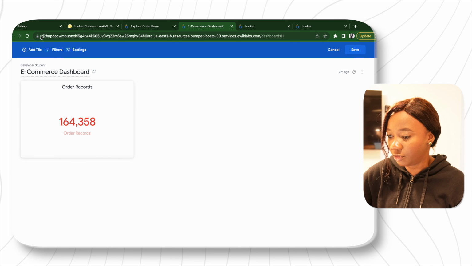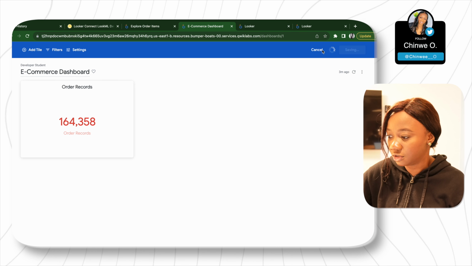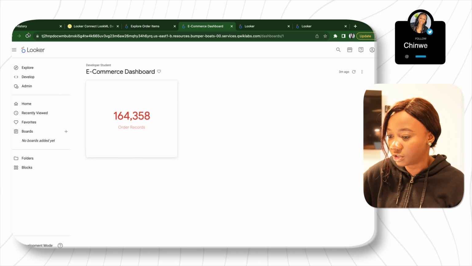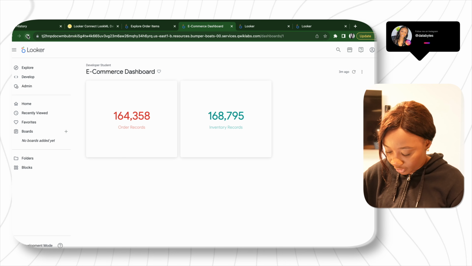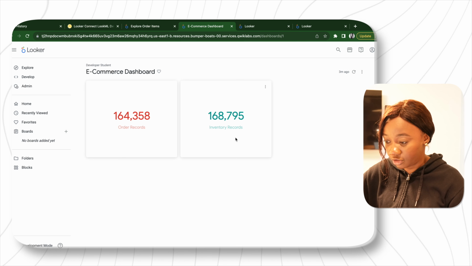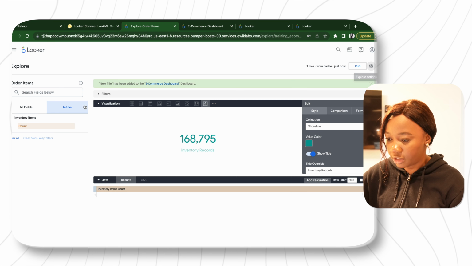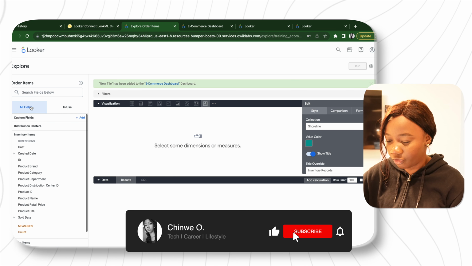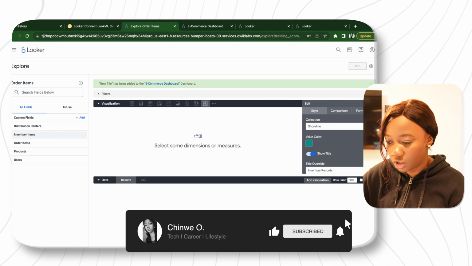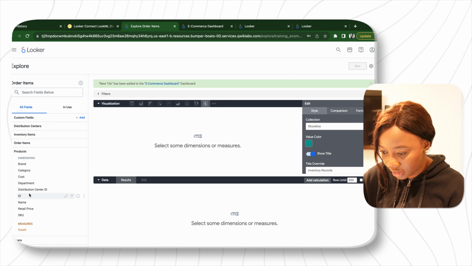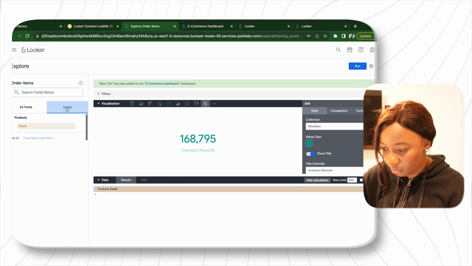Then if I go here and I refresh. So let me refresh this. And we're seeing the change that we have, right? Inventory records is now showing up here. Up top, let's bring in another count of, let's call it product. Let's do it for product records. So product records, we're going to bring in this count here, and we're really just going to run it as well.